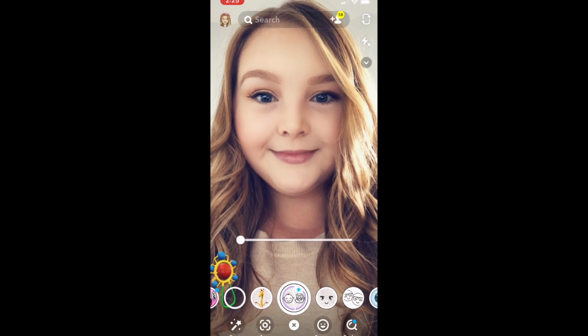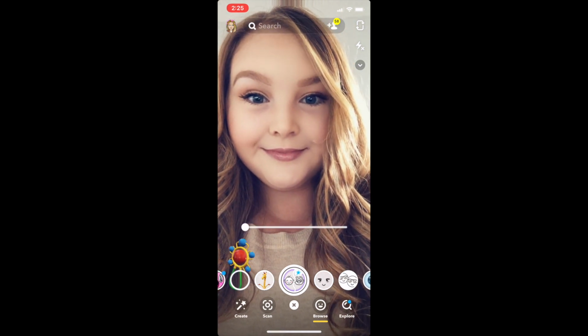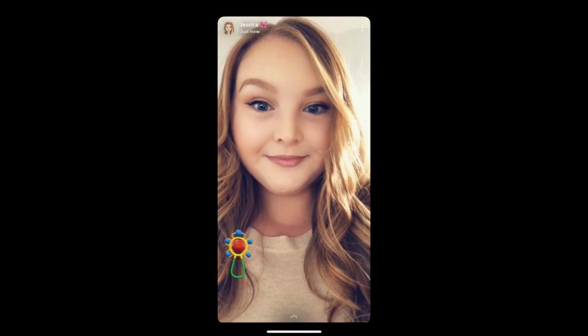If you want, you can snap a picture or video with this filter on. When recording a video with this lens, you can continue to adjust how young or old you look. That's all it takes to use Snapchat's Time Machine.